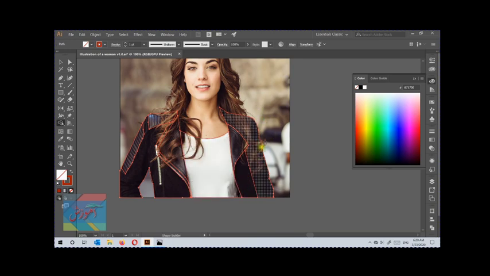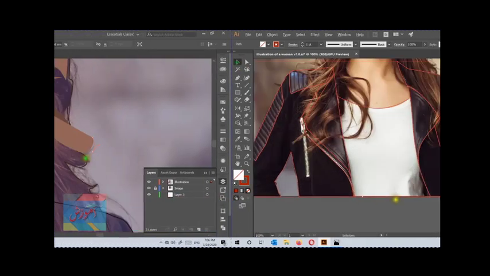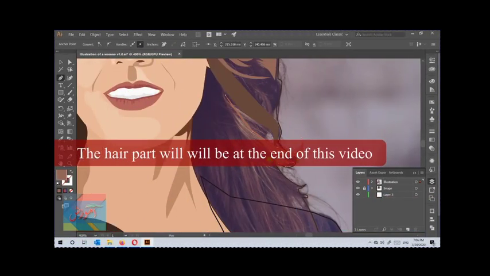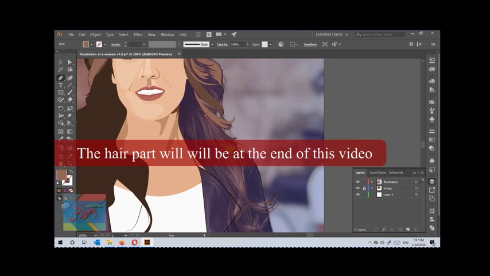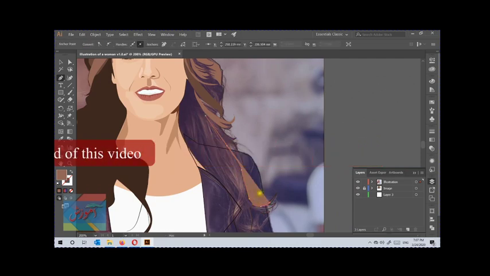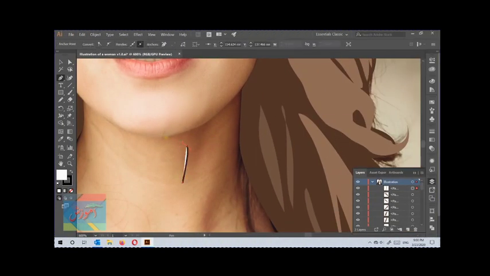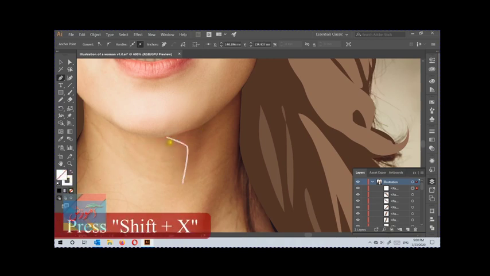The jacket part is ready, now we can fill it. For the hair part, please watch it at the end of this video. While drawing the shape, if it was in fill mode, press Shift X to swap into stroke mode.